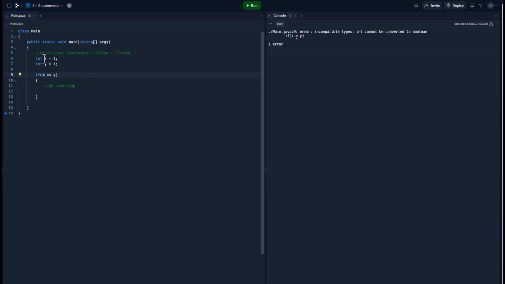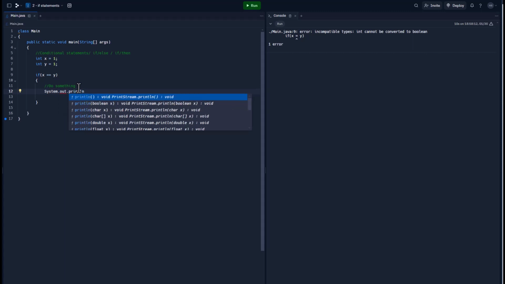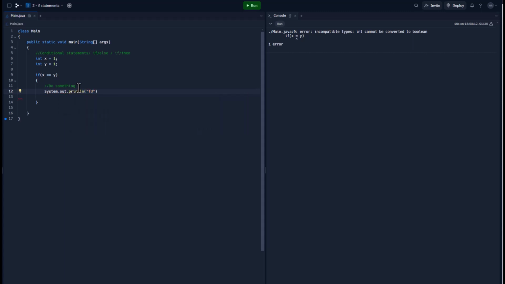We use the equal sign when we want to assign a value. In this case, we're not assigning a value. We want to evaluate whether this is true or false. So this is going to be true, and we're going to have this run. So in order for us to get some feedback, I need to put a statement in here. So I'm going to say System.out.println, and I'm just going to put here "true".